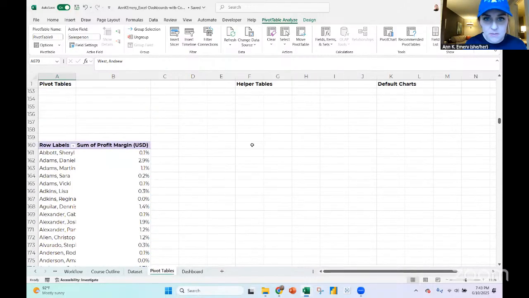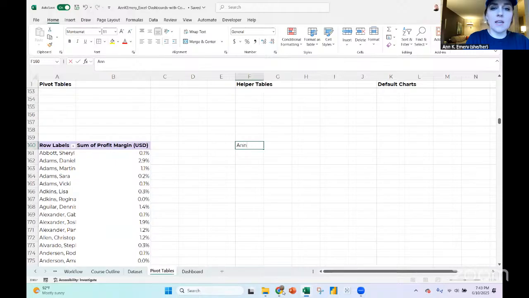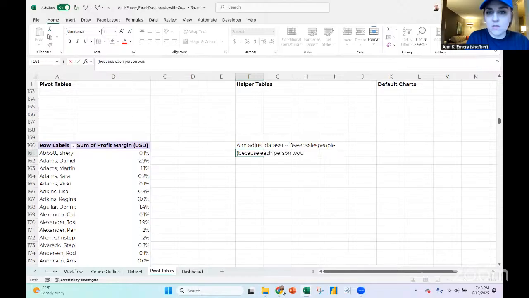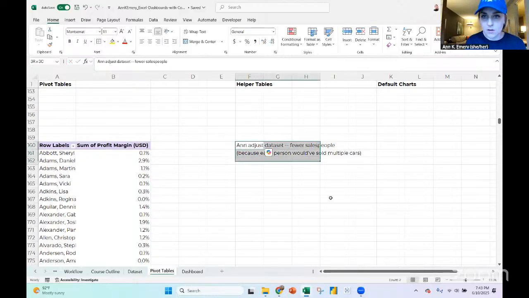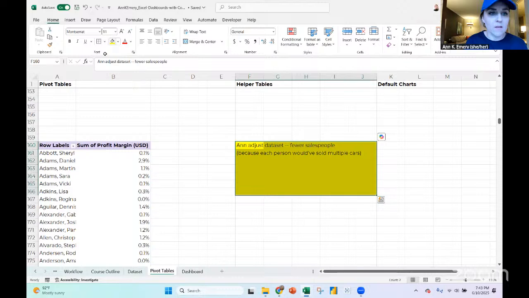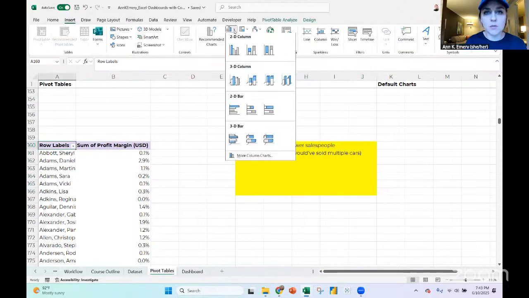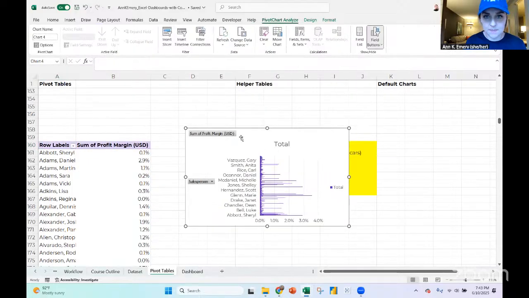Let me just make a note to myself to create and adjust the data set with fewer salespeople, because each person would have sold multiple cars. Duh, because that would be more real life. Okay, and then this is going to be an unreadable bar chart in the meantime.